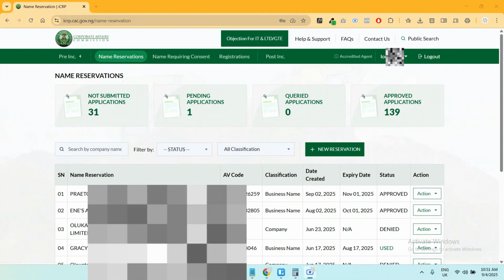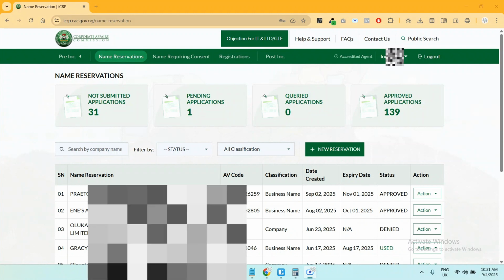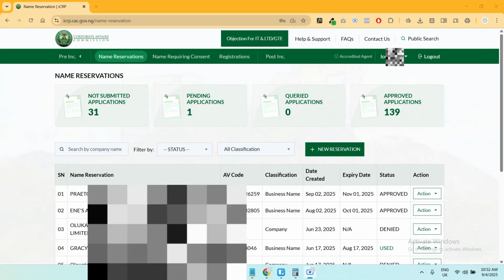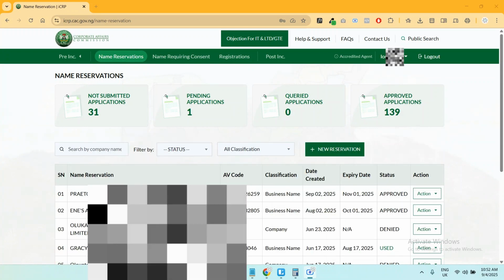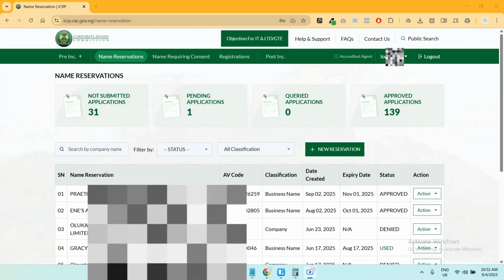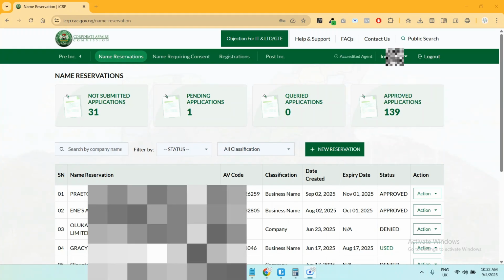Before we go through the registration process, I'll display some information on the screen. These are things that you're supposed to know. Things like how do you choose the right structure for your business? Do you want to do a business name registration? Do you want to do a limited liability company registration? What are the benefits of doing a business name registration? And what are the benefits of doing a limited liability registration? Because I believe that when you understand all of these things, it's easy for you to know the right structure that is suitable for the business that you want to register.